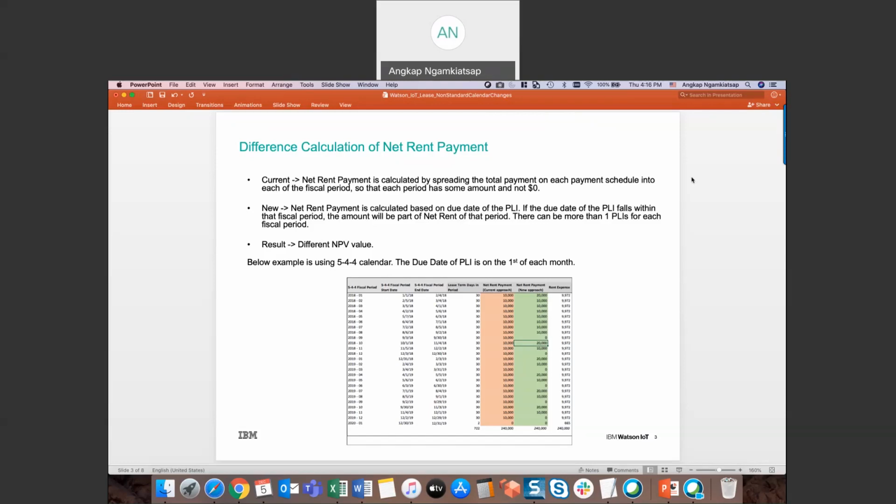With the new approach, we're now going to calculate the net rent payment based on the due date of the payment line item. If the due date of the payment line item itself falls within that fiscal period, the amount will be part of the net rent of that fiscal period. So in each fiscal period, it could be more than one payment line item, and it could be none at all. With these different approaches, the result in your NPV value would differ as well.